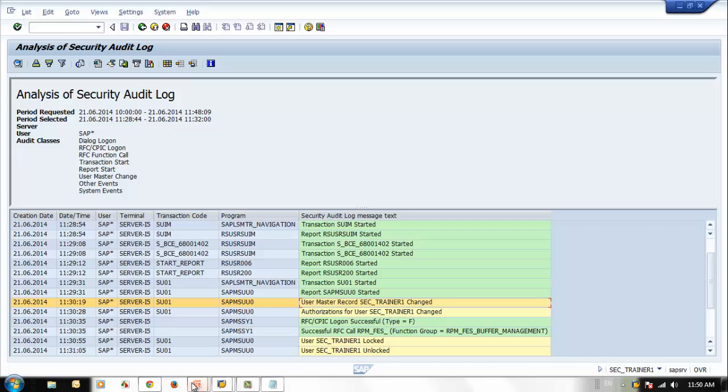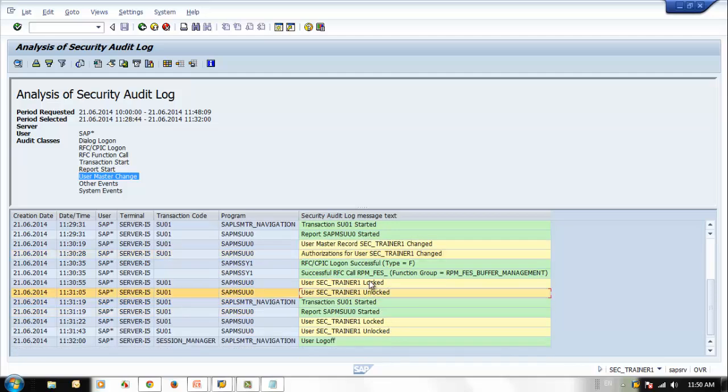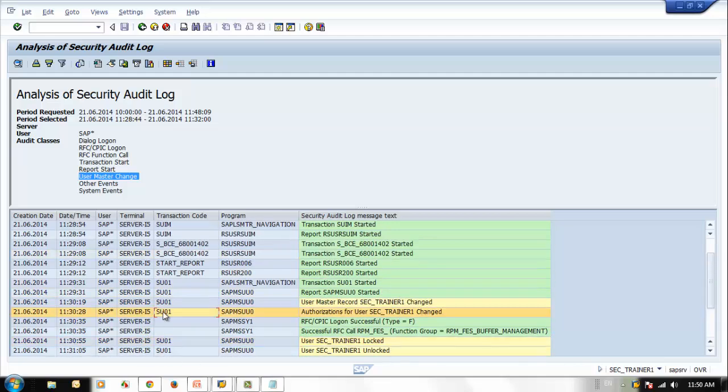As we saw in our previous slides, we need to understand what all the activity this will log. So we have seen dialog logon. So far we couldn't see an RFC call because we did not execute anything in RFC. Then we saw when it is logged on, transaction start and report start, user master change. Whenever you make any changes in the user master, that is also recorded. And other events and system events.